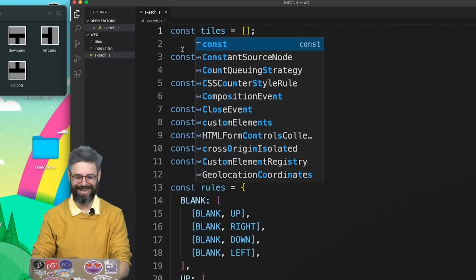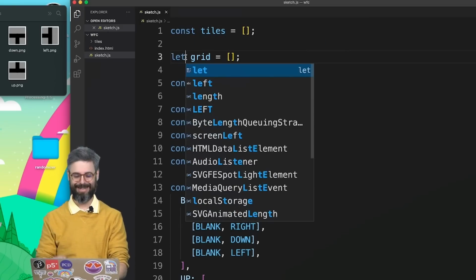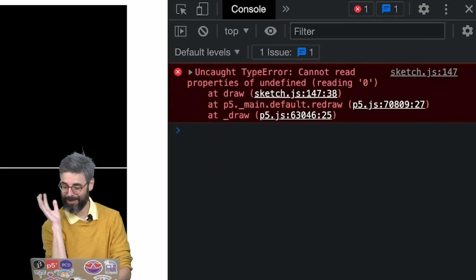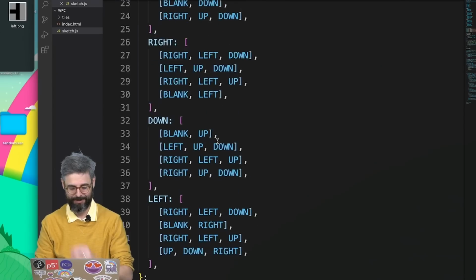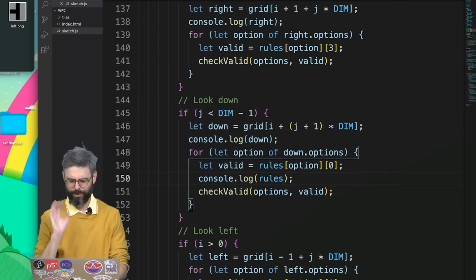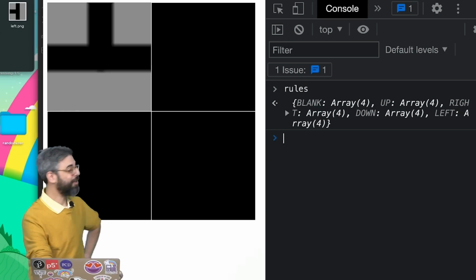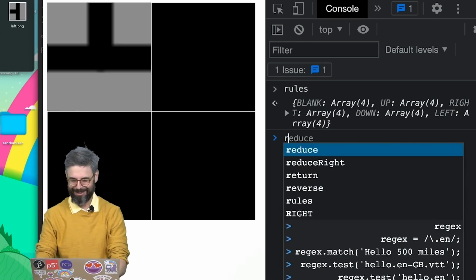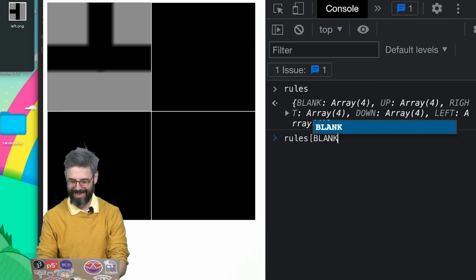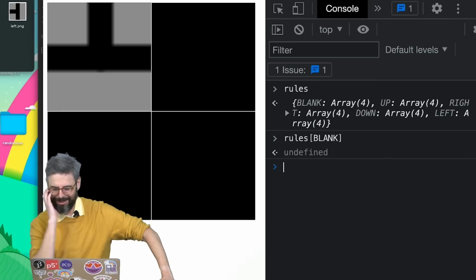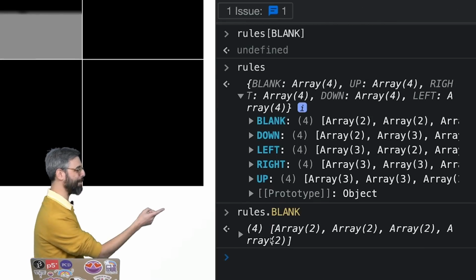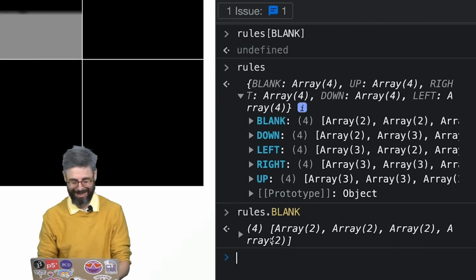So this can be a const, and this has to not be a const. All right, that's fine. Still have an error, but something slightly better, 147. So I just want to look at the rules for a second here. There's a flaw. The rules is an object. So if I were to say rules blank, why is that undefined? Oh, rules dot blank works. I guess I should just make that an array.